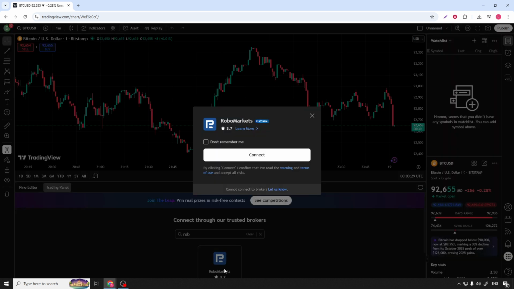You should see a button or prompt to connect. Go ahead and click Connect or the equivalent option. At this point, Tradingview will either open a login window or redirect you to the broker's login page. Here you'll need to enter your RoboMarkets account credentials. Double check that you're on the official broker login page and that the connection is secure before signing in.